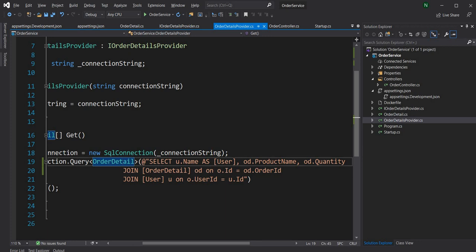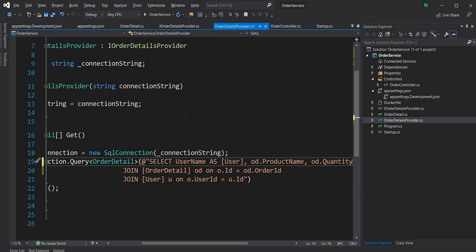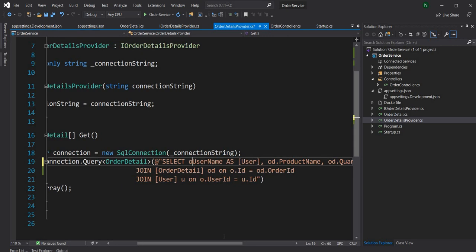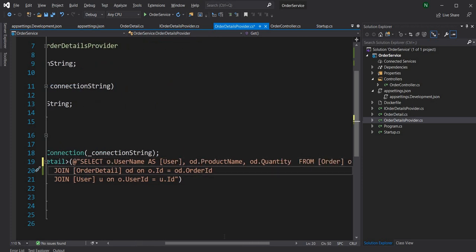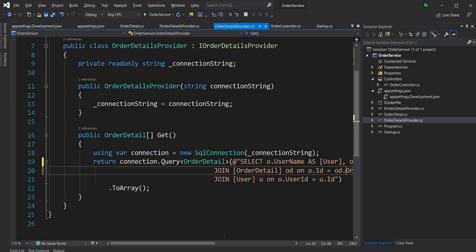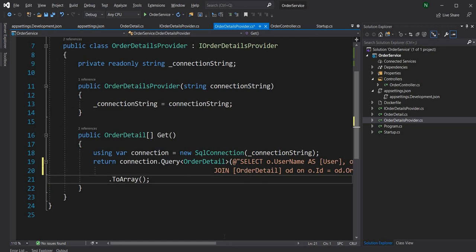So now if I go back to my application, I have name as user and I don't need that. I can just say username as user. That's what we added. Let me again select. So we have username, ID and updated time. So we can just say username from order and order detail dot product name, order detail dot quantity from order, join order detail, and then I can just delete the join with user. So that's all we had to do.